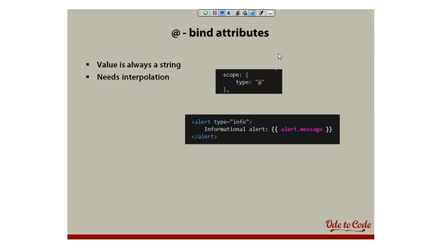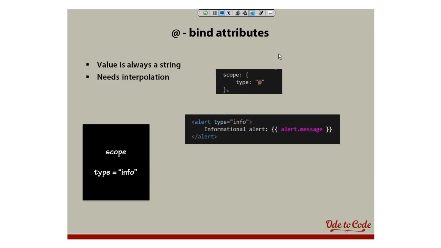Ampersand is binding attributes. If I say, please give me a scope with the type ampersand, it's always going to look at that type attribute on the directive and take that literal string as a value and put it into my scope. That's quite commonly used when you want a property on your scope to represent that attribute value, and it's typically not something that someone will want bound against their controller scope. They're just going to specify something as a string.